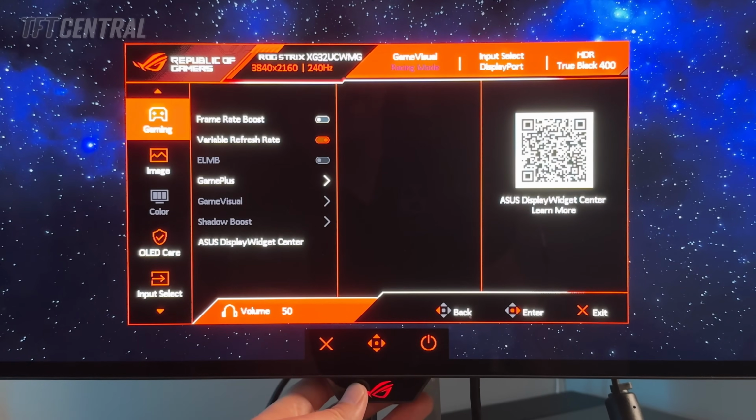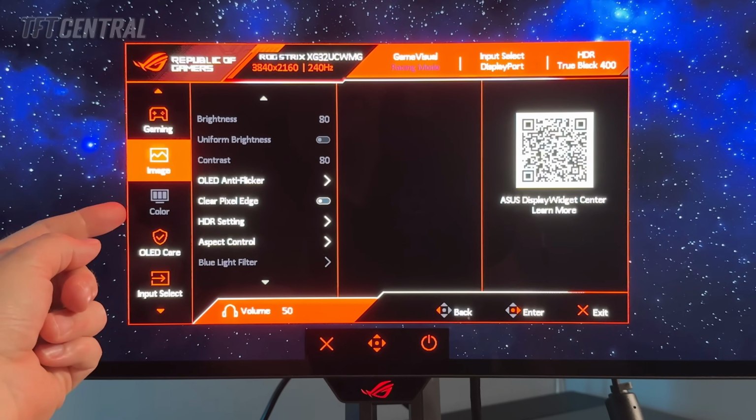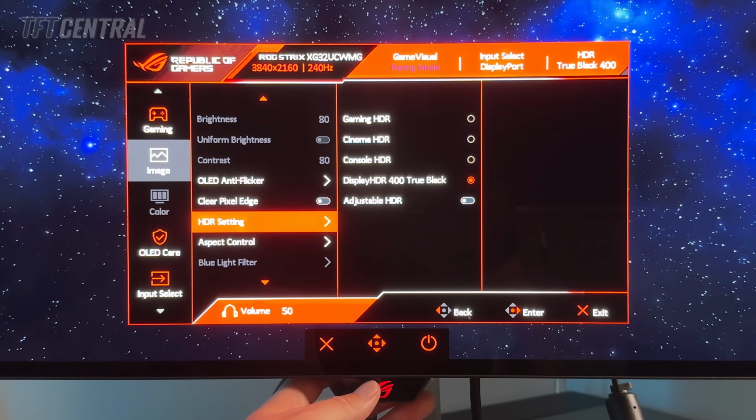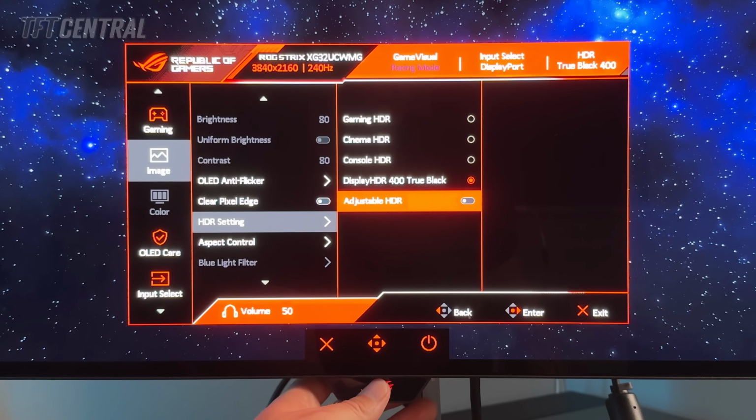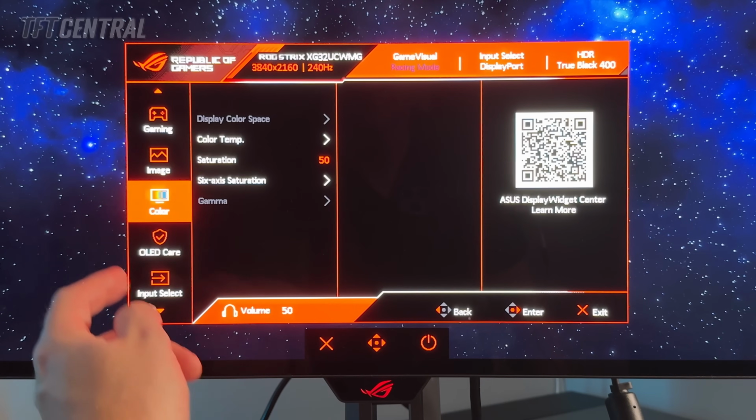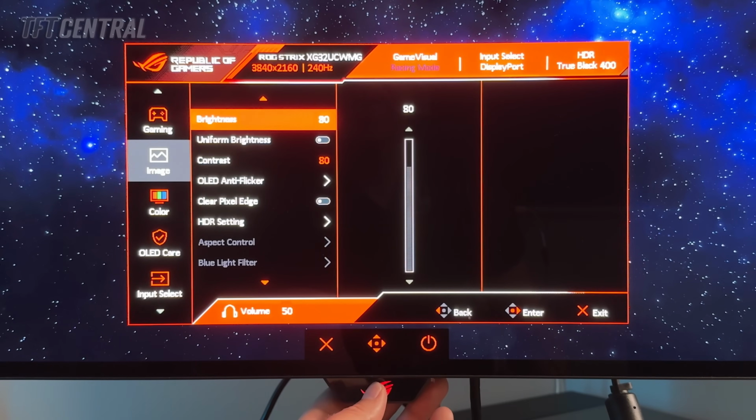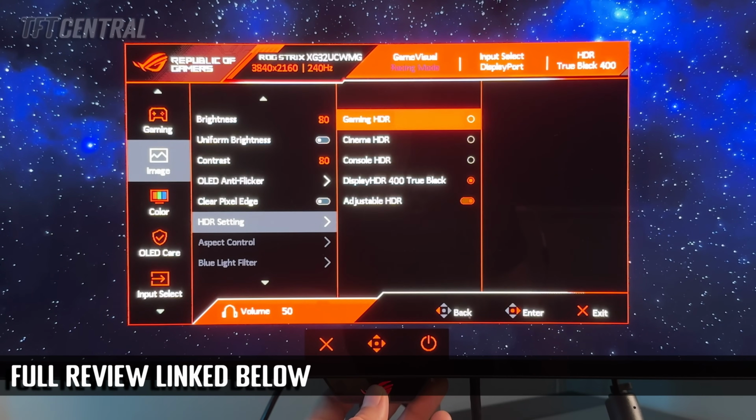There's a few options in HDR mode. You'll see that a lot of sections are now greyed out. The color section, for instance, is entirely unavailable. But one of the things that we would do first is go into HDR setting and enable the adjustable HDR mode. With adjustable HDR mode now enabled, you've got access to the color menu and further settings in the image section like brightness.